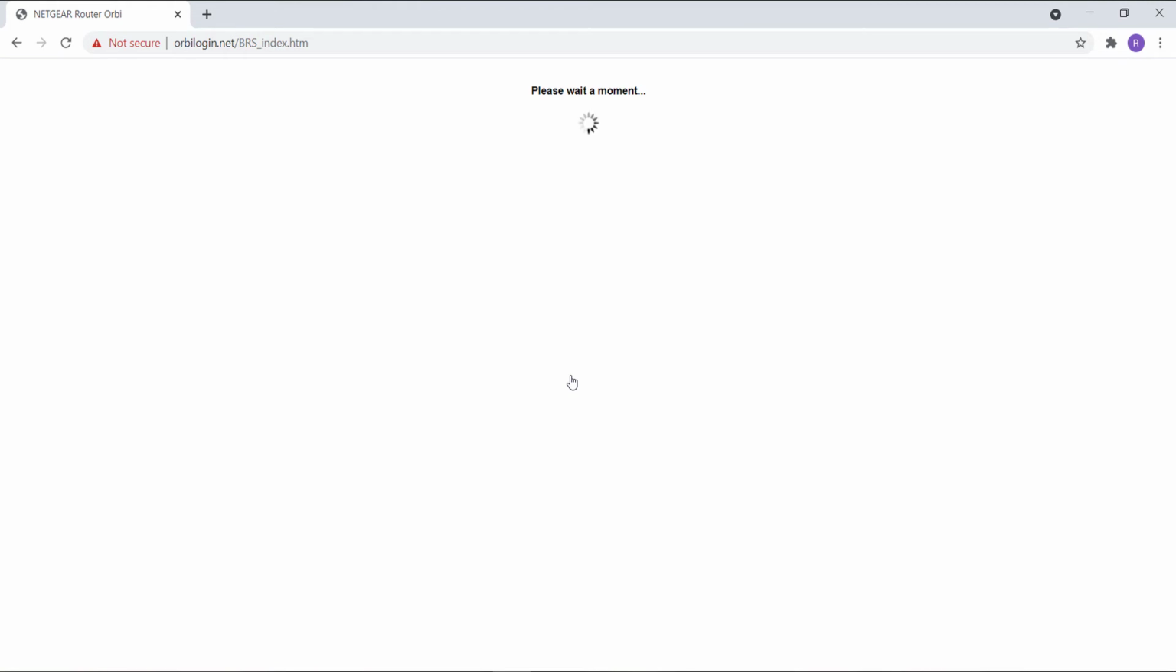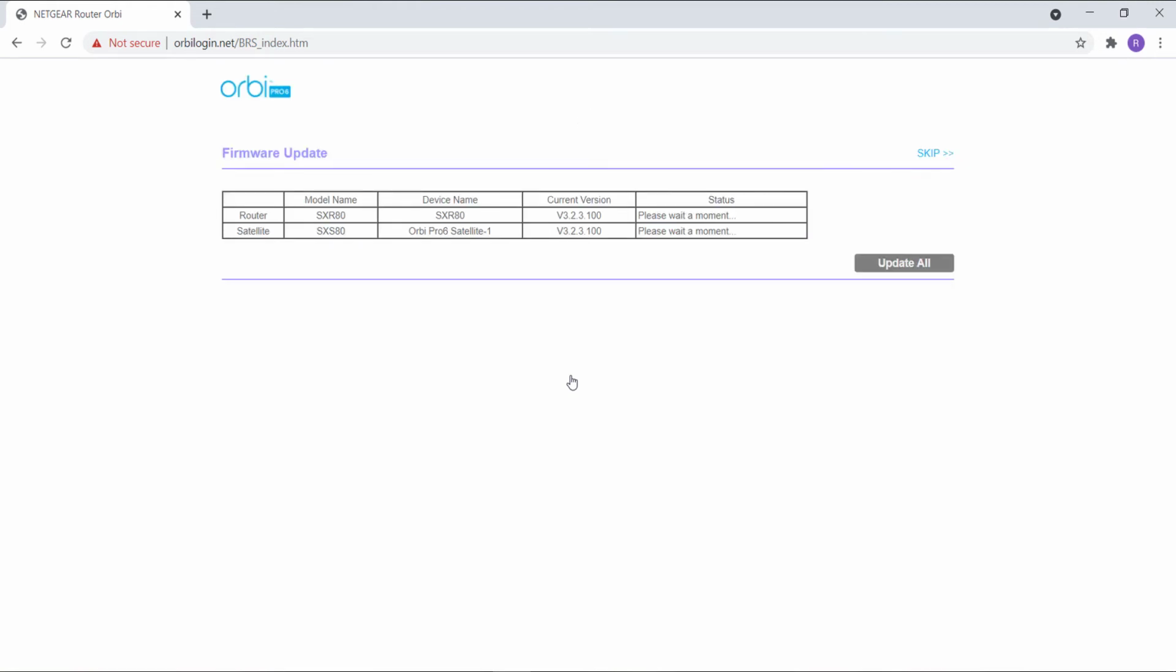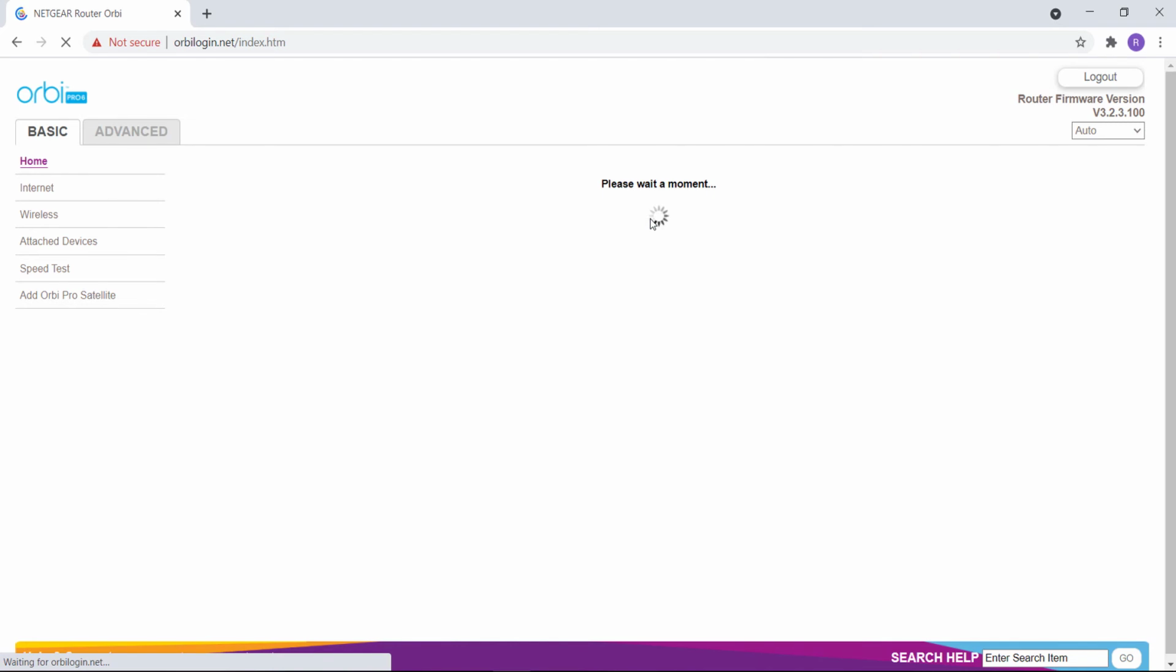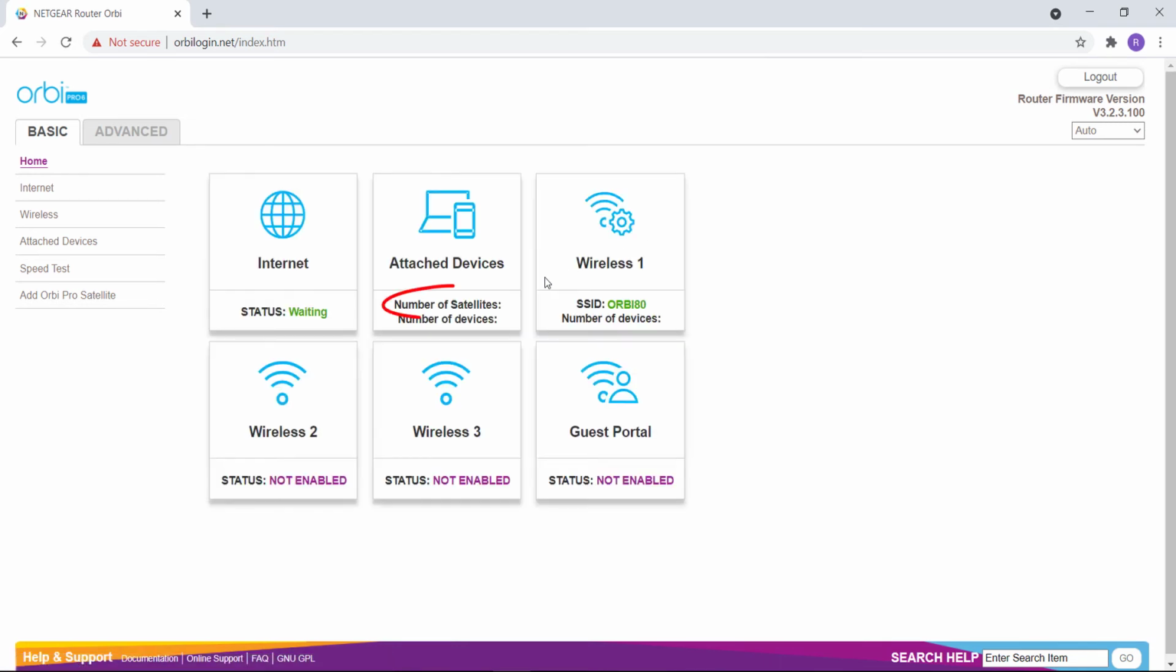We will then be required to log in again with the new admin credentials. On the dashboard in attached devices, the satellite is already synced.